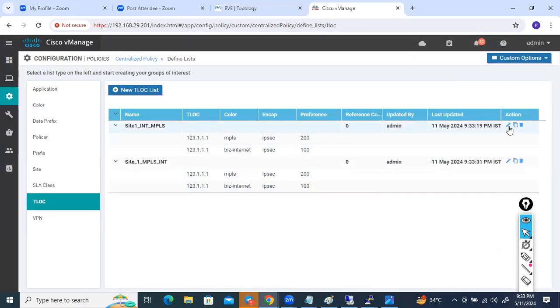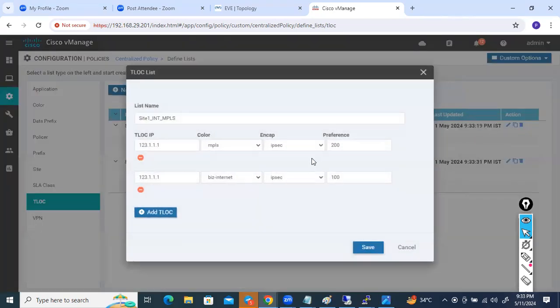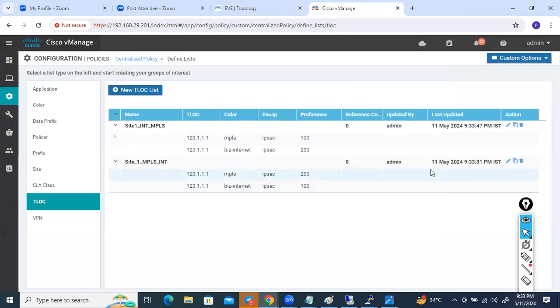So for the site 1, I created the 2 list, right? And here it should be opposite, 100 and 200. Tell me one thing, are you able to understand this now? Site 1 has the 2 TLOC, right? Yes. Site 1 has 2 TLOC. One is MPLS, another one is Bridge Internet, right?